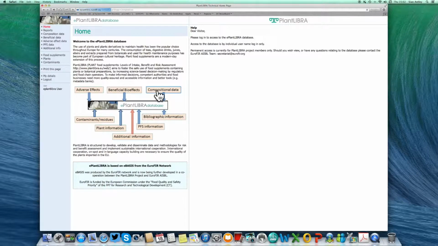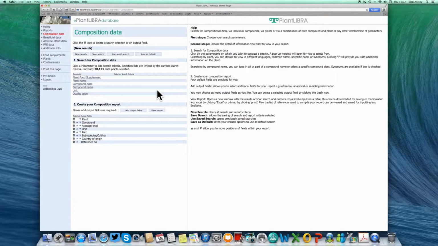The user can click here or on the left-hand side of the screen. This will open a whole new page, which is the reporting page, and the user will choose the information they wish to see. This is what the reports page looks like. Here a user can select information on the composition of plant food supplements or plants or any combination. You can see here we have 30,000 data points within the database on composition of bioactive compounds.